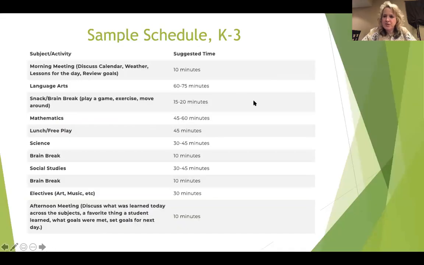The sample schedules that I talked about a little bit earlier, the one that we've got here is for students that are in kindergarten through 3rd grade. And so you'll notice the day is going to start and end in a similar fashion, and that's with what we call either the morning meeting or the afternoon meeting. And our teachers do this with students every day.